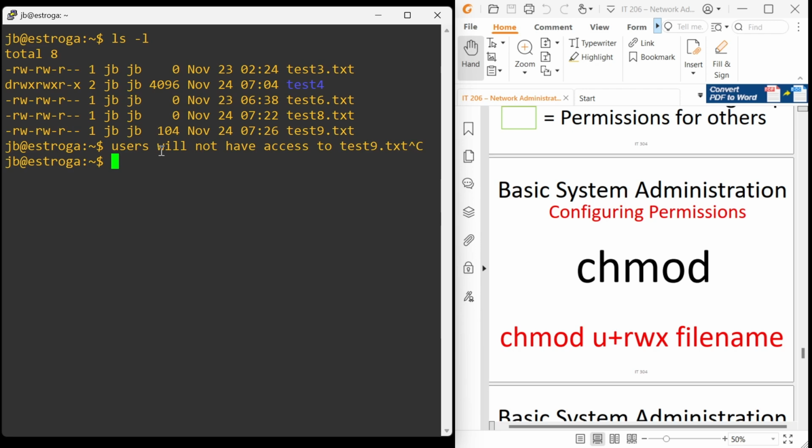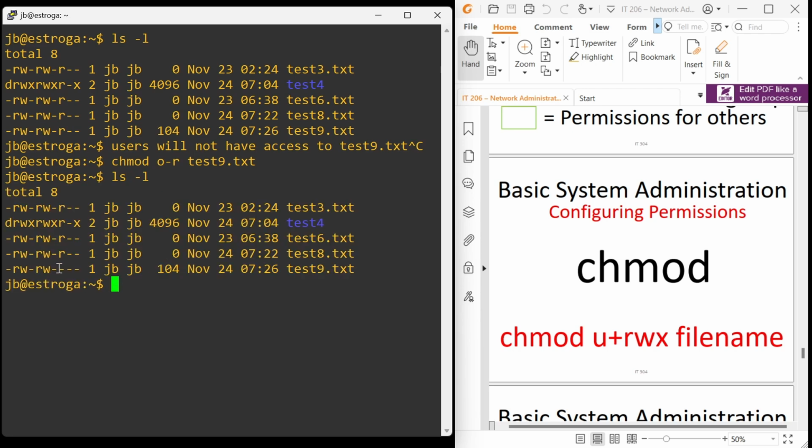Okay, so what I will do is chmod o, which means other users, minus, because I will get rid of the read access for test9.txt. So if you do ls -l, other users will not have access anymore to test9.txt.